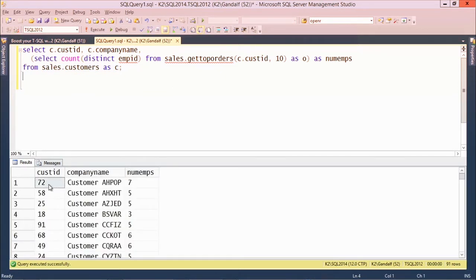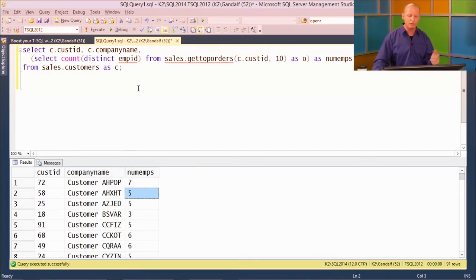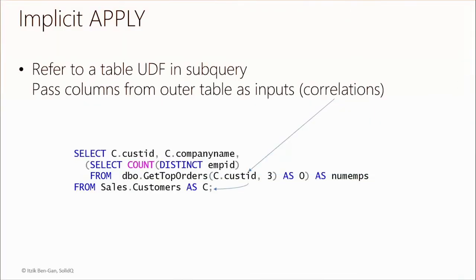So customer 72 had 7 distinct employees handling its last 10 orders. Customer 58 had 5 distinct employees handling its last 5 orders, and so on. So this is what I will refer to later in the course as implicit apply, where we are referring to a table function within a subquery, and we are passing a column from the underlying table as its input. Same idea, same technology that is used to process apply is used also to process this kind of activity. All right? So that's in essence implicit apply.